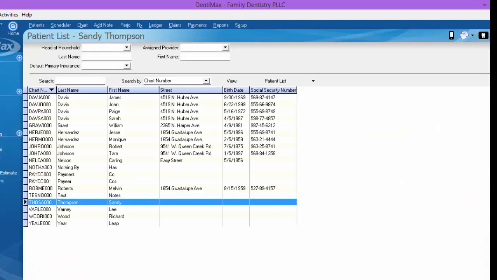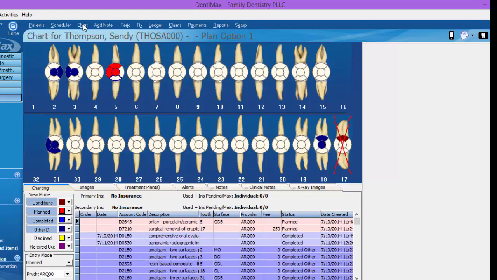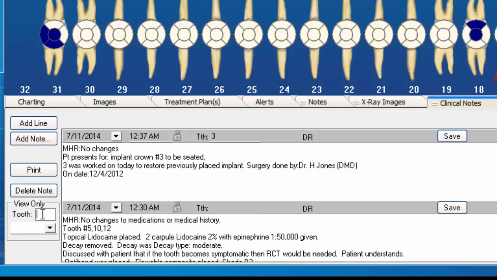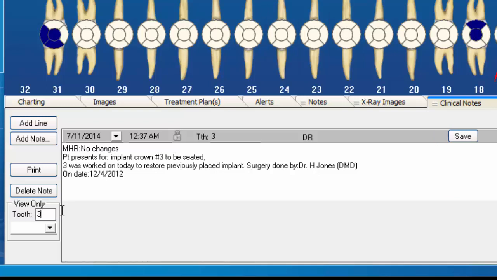We'll close out, and later on when you come back to this to search for any notes in regards to tooth number 3, under View Only, you can type in tooth number 3 and it would only show you those clinical notes. Going paperless has been made easy and efficient with DentiMax.